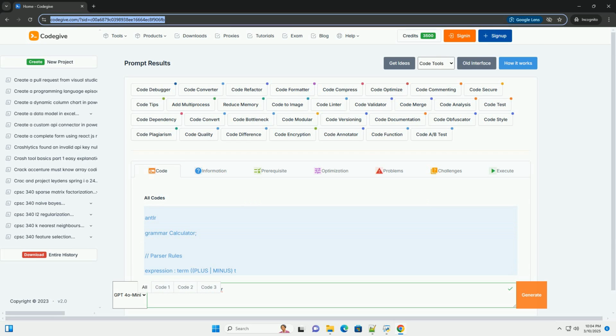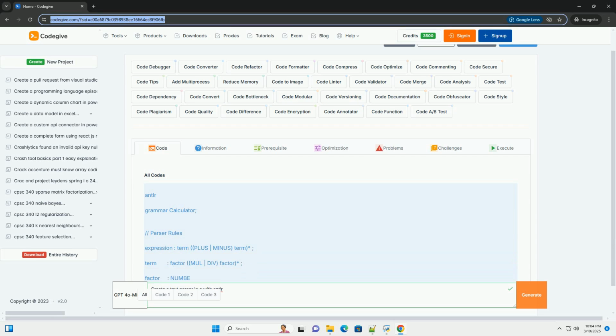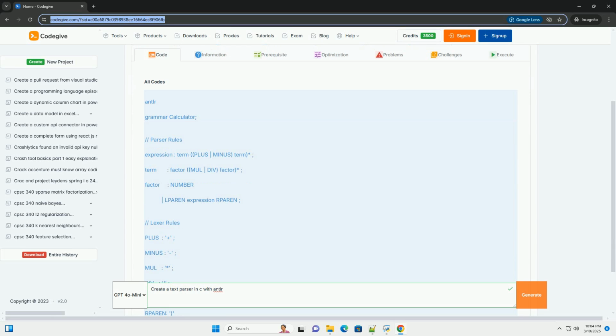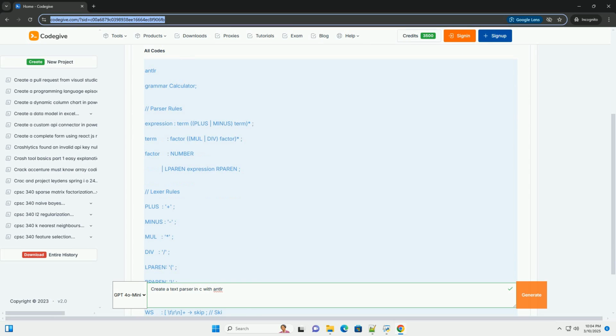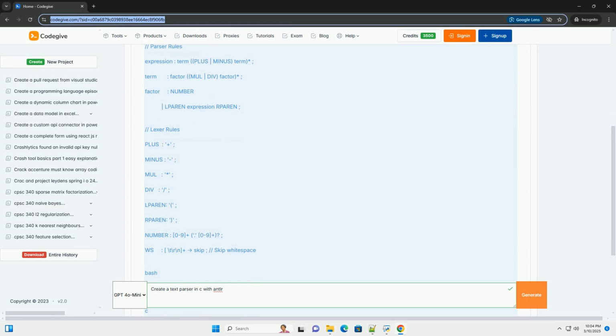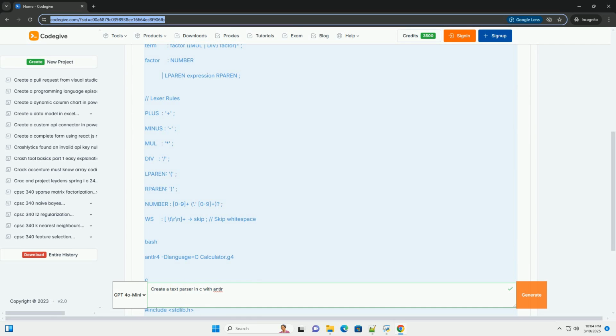Creating a text parser in C with ANTLR, a comprehensive tutorial. This tutorial will guide you through the process of creating a text parser in C using ANTLR, another tool for language recognition. We'll cover the following topics.